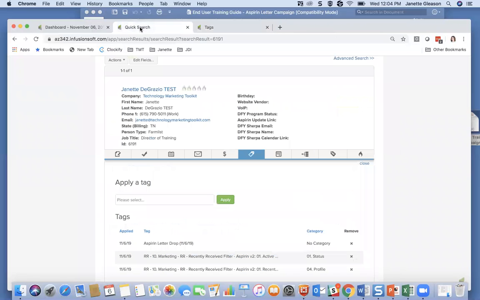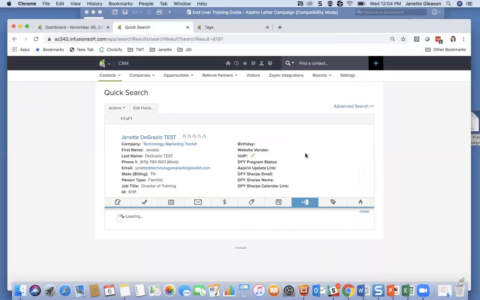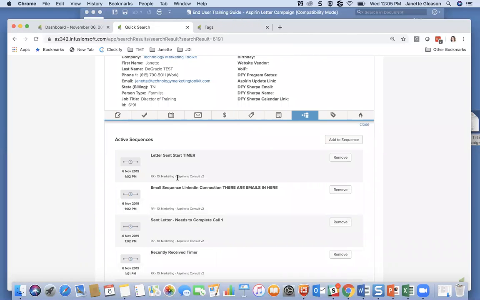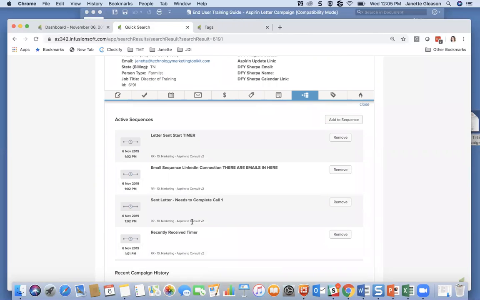Okay, so I'm going to come back to my contact record, and I want you to look, so as you're testing or as you're doing this, again, we want to be applying that letter sent tag or indicating that the letter was sent on this form on a Friday. When I come to the campaign activity icon, you're going to see that I am active in multiple sequences with the Aspirin campaign.